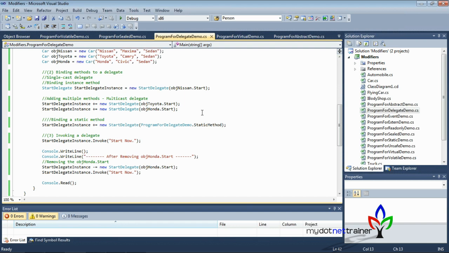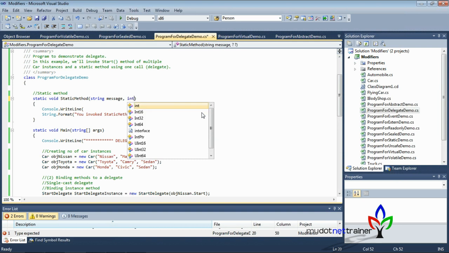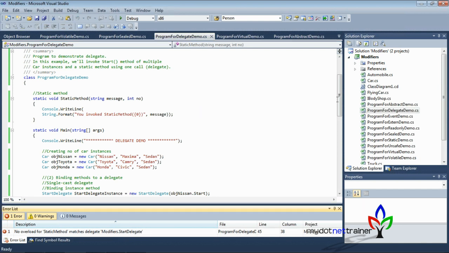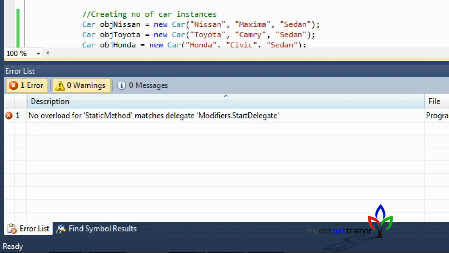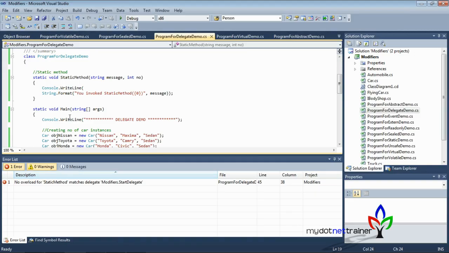Let's change the signature of the static method. So assume that this is taking two parameters, okay? It's taking int, say number. It is taking two parameters, and I'm going to compile this. So will this compile? No. It's not going to compile. It is actually tripping with an error saying, no overload for static method matches delegate. So the delegate start delegate is accepting only one parameter. That indicates that the method that you're associating to the delegate must match its signature. Okay, that's the very key thing to remember.